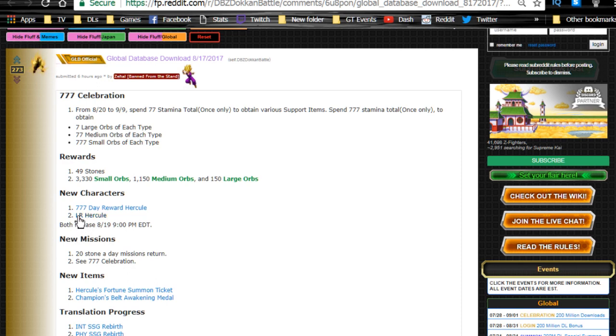And then you also have LR Hercule, which is going to be released on the same day because it's part of the 777.